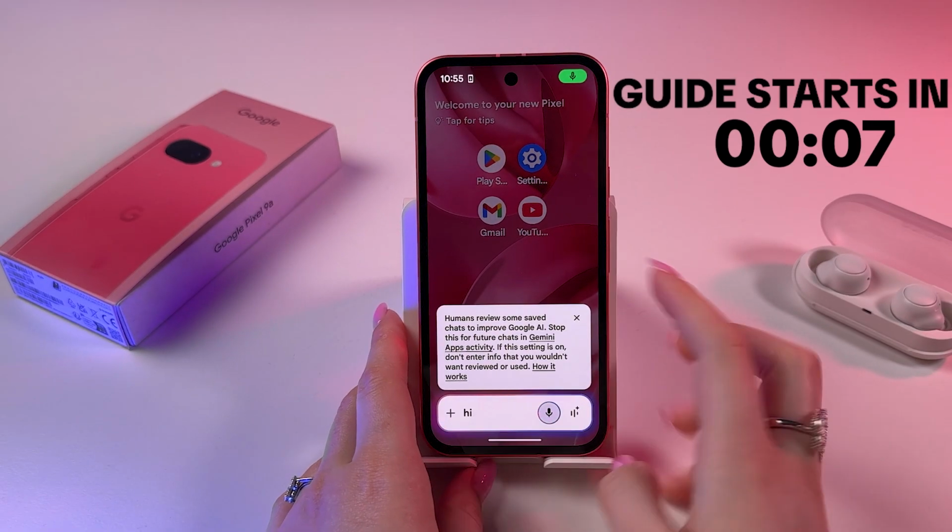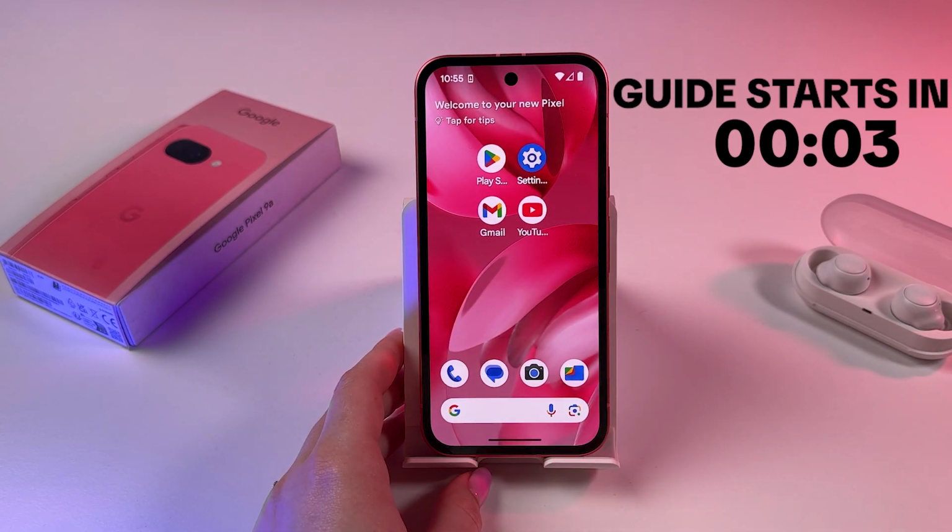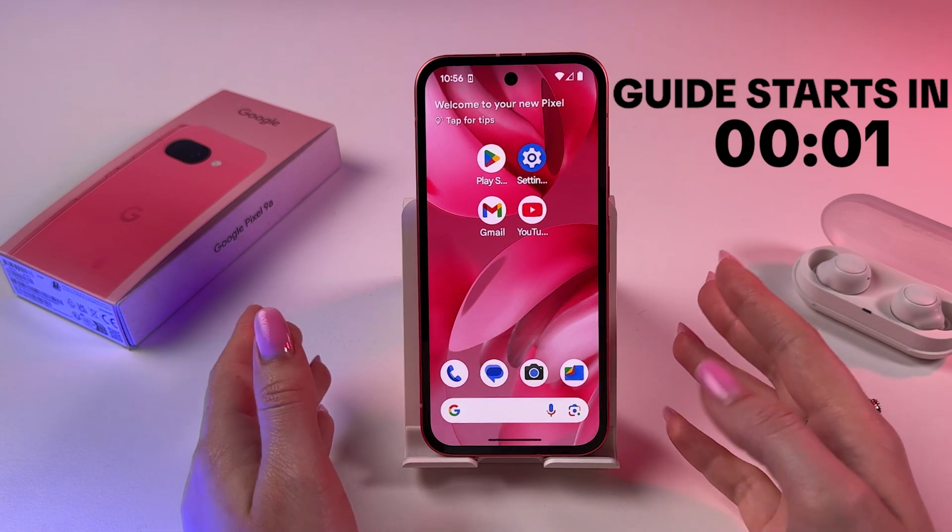Hi, I want to show you how to switch between Gemini and Google Assistant on Google Pixel 9a.